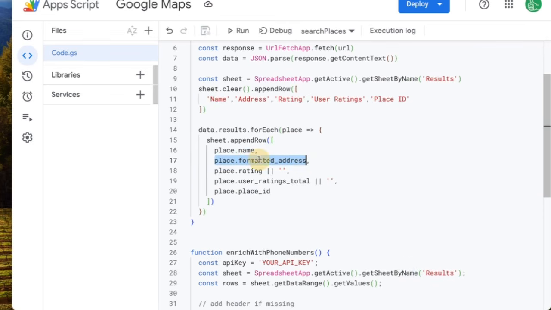We want the name, the formatted address, the rating. We want the user total ratings, place ID. And if there are none, it has this double pipe, which means or. Basically, if it can't get a rating, it'll just put a blank. This is really nice because sometimes when code is running and it gets to a null, it might stop. So it's nice that it does that.